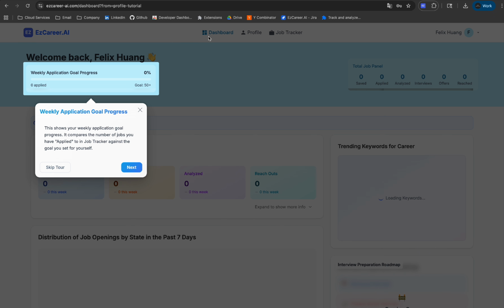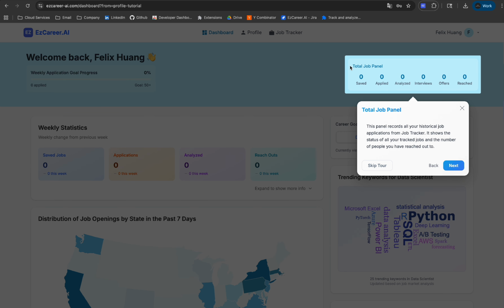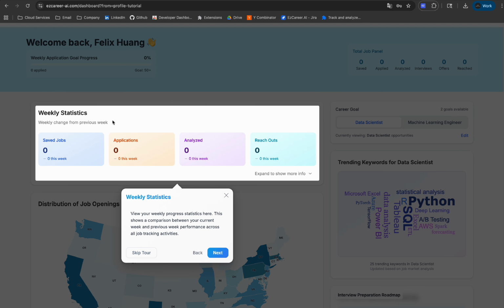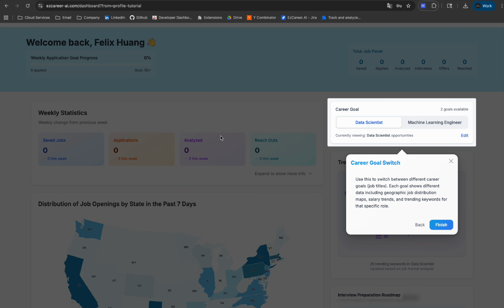And next, this is your personal dashboard page. During the registration, you chose your weekly application goal, and this is where it shows you your progress. And this is the total statistics about your current job search. It will show you how many jobs you have saved, applied to, and analyzed, how many interviews you're getting, how many offers, and how many reach out messages you have sent with our tool. And this is a weekly statistic comparison, so you know where you're at compared to the previous week. And these are the career goals that you have selected during the registration.